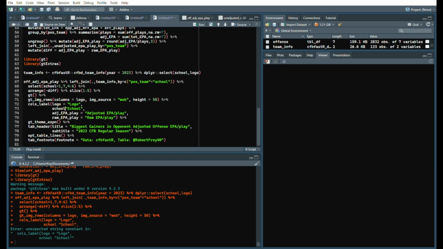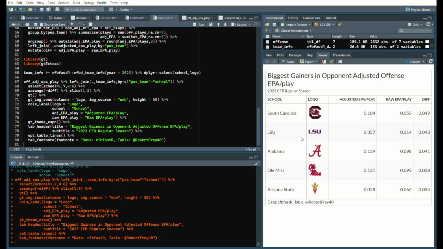Run all that except I did not have an equal sign here. Now you can see here the biggest gainers in opponent adjusted offensive EPA per play. So South Carolina, LSU, Alabama, Ole Miss, and Arizona State actually had a big gain too. So cool way to look at it. This is college football right here. You can kind of see some adjusted EPA per play trends. That way the teams that play tougher conferences or tougher opponents in general get those boosts, so you can see different styles of EPA per play.